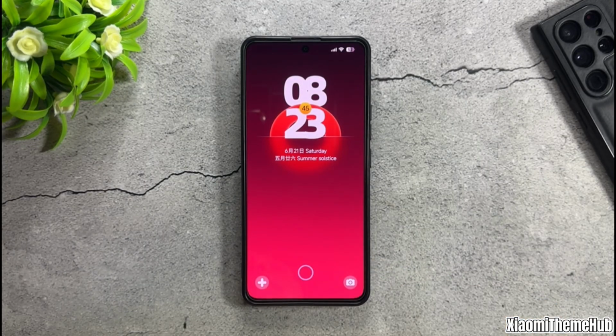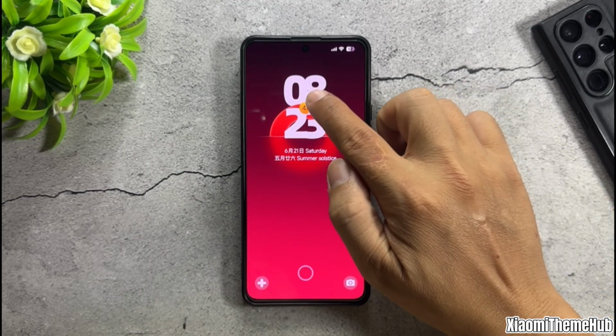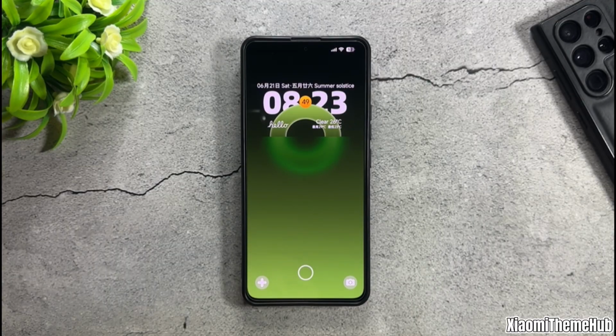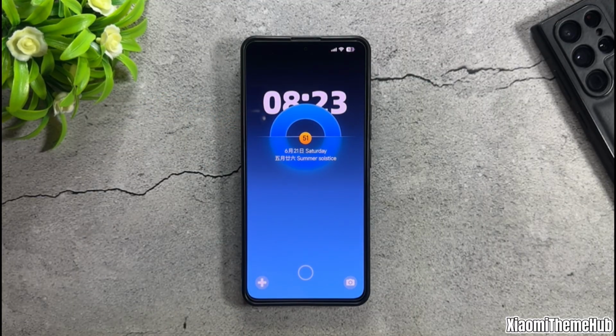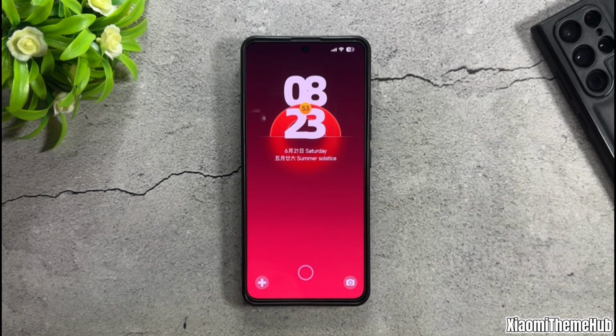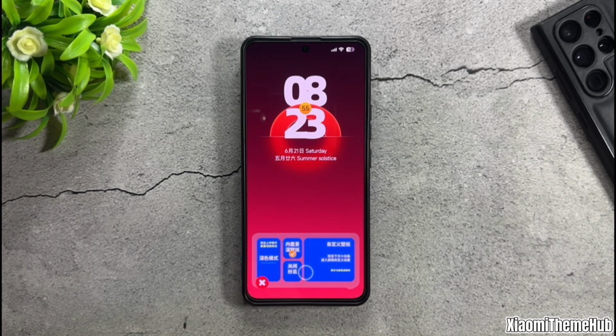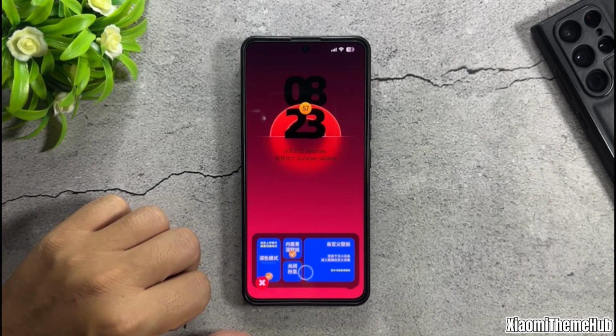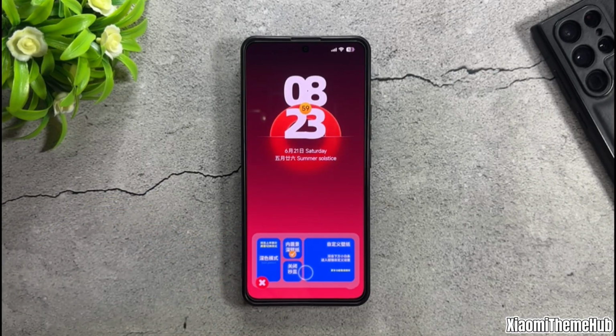A colorful lock screen, double tap to change the clock style. More settings are available when you tap this icon. Depth effect, clock seconds.